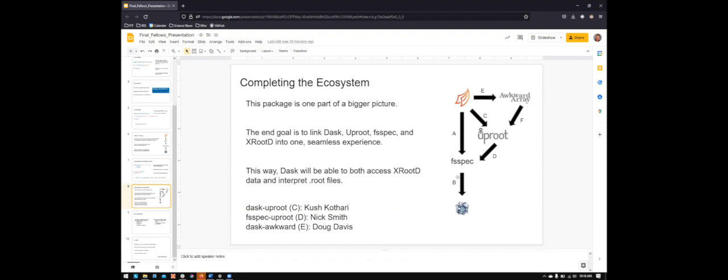Well, you see, I'm not working on that part, so I don't have any details, but that's represented by arrow C on the diagram. And so you want to ask Kush about that.